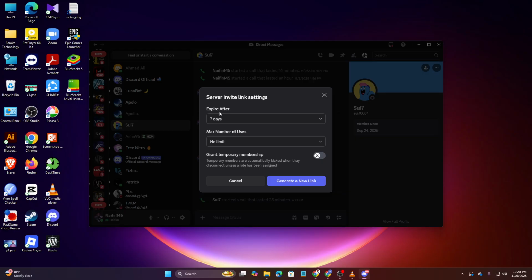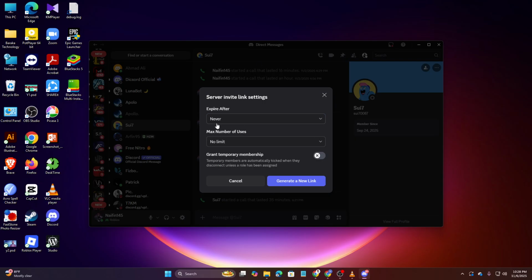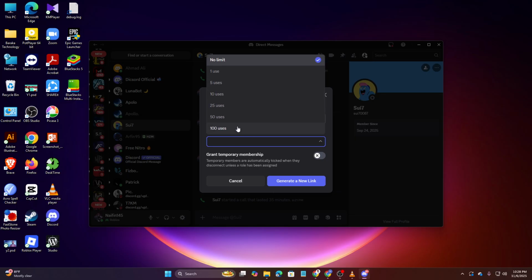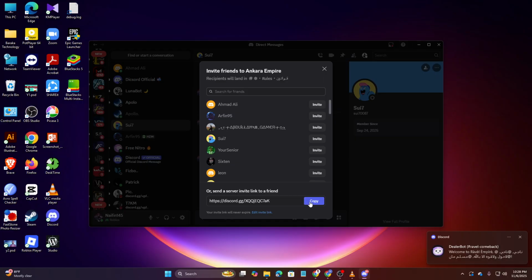You can set when the link will expire, from 30 minutes all the way to never, which means it'll stay active permanently. You can also set a maximum number of uses, so the link automatically stops working after it's been used a certain number of times. Once you've adjusted those settings, click Generate a new link, and you're all set. Copy it again, share it with your friends or community, and they'll be able to join your server instantly.